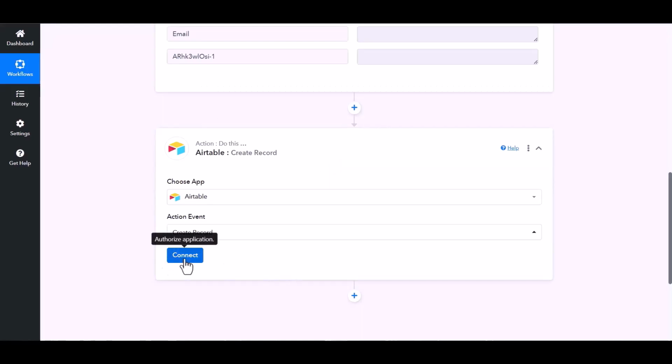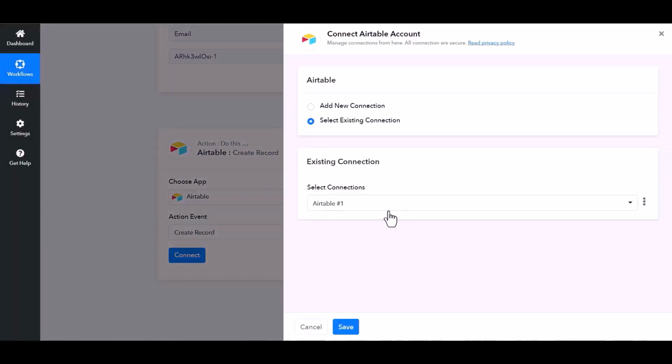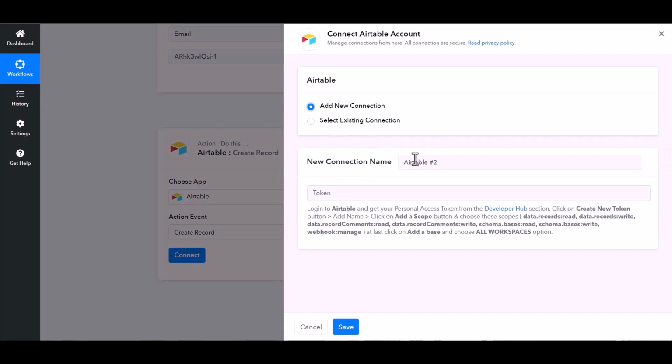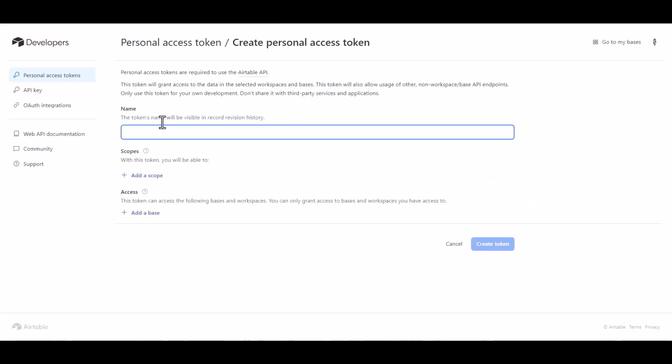Connect. Add new connection. Give here token. So click on Developer Hub. Create token. Give here a token name.